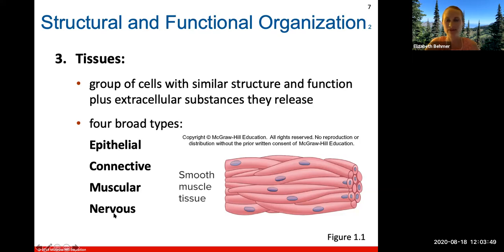These are the 4 types of tissues that you should know in the body, and we'll go over what makes these 4 types of tissues unique as well.